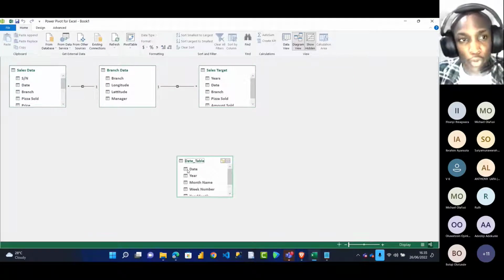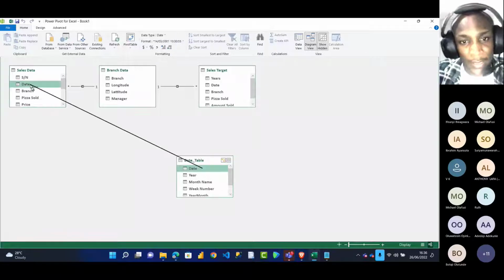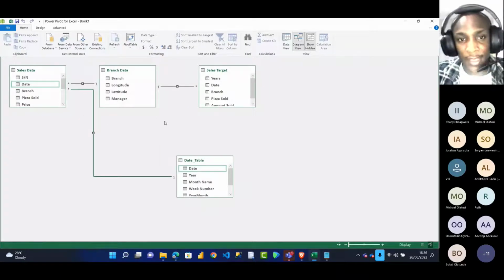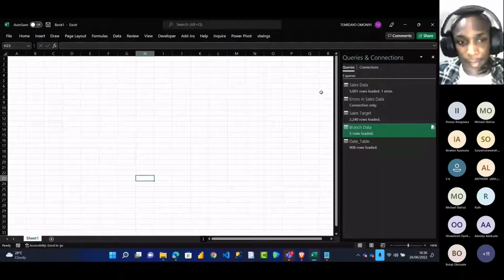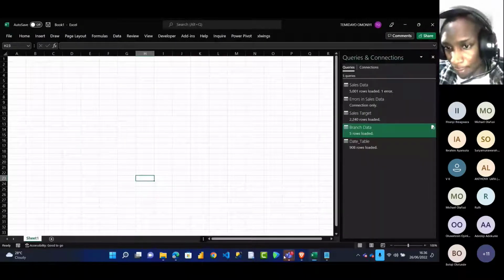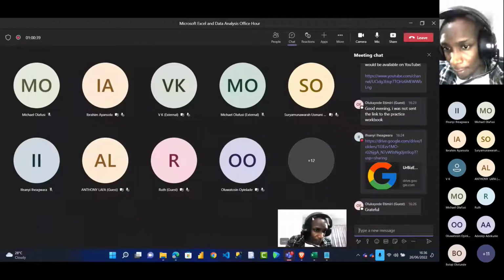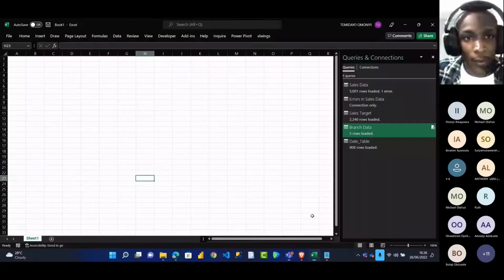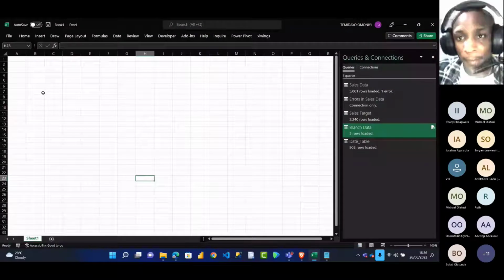I have to connect my date table also to my sales data because I made my date table for my sales data. I'll connect it to the date over here. Voila. Now I've created a connection between all of them. Awesome. I can close this if I want to. Let me check if there's any question. Okay, no question.